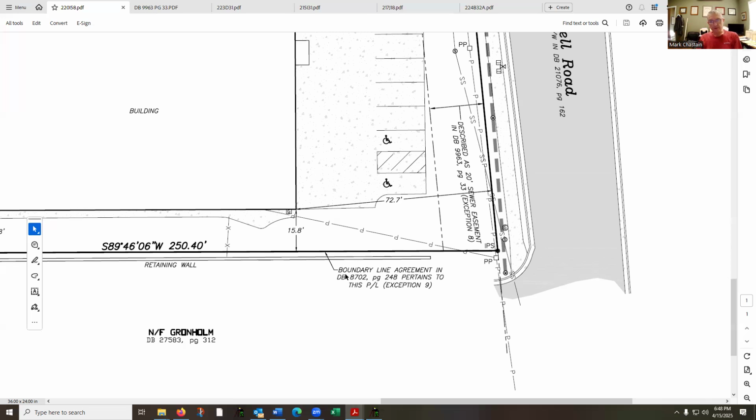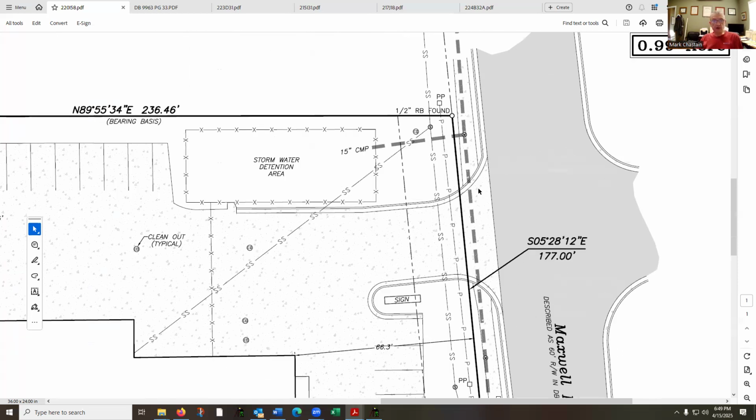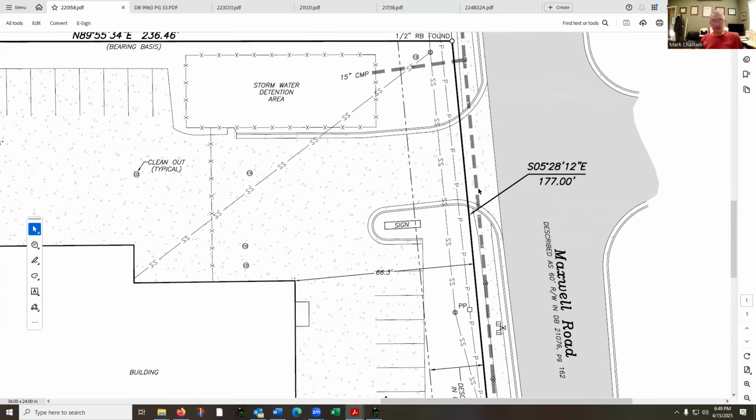You can go back to the ALTA specs and review the part about the drafting of the plat, where they tell us how they want us to address those. So, this is how we did it. Boundary line agreement in 8702 pertains to this property line. It is exception 9. So the attorneys looked at this plat. They said, oh, there's where exception 8 is. Beautiful. Doesn't cut us off from anything. Doesn't hurt anything. We got a sign sticking out in it, but here's the sewer line, so we're probably okay.